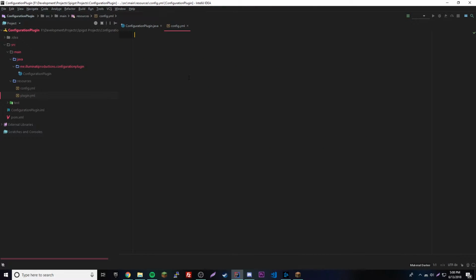So let's go to our config.yml. Within here you have a lot of options. You can pretty much do a lot of things. The main things you can do, you can have a string. You can have pretty much every data type within the Java language, I guess you could say. So we can do a string.